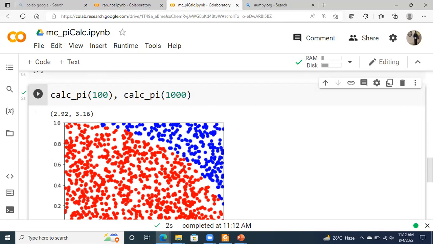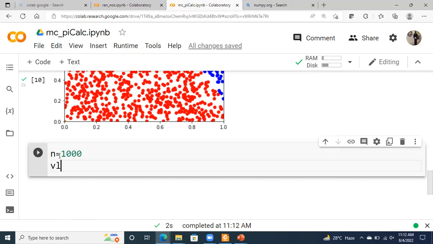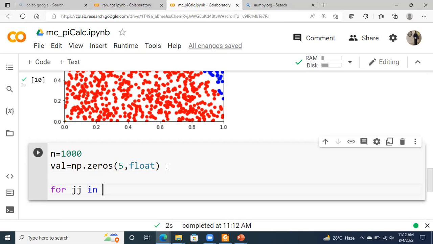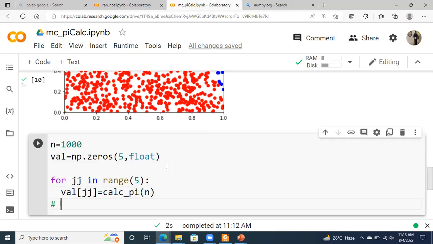Now in order to compute several values for one fixed value of n, I can say n equals, say, 1000, right? And I will store, say, 5 values. So I can say numpy zeros and 5 values of type float. This will create a vector. And now I write for jj in range 5. I compute 5 values: 5 times the pi value, or the area calculation program, will be executed 5 times with different random number seeds. So let's see the variations. I call calc pi for n. See here n is the same, right? And 5 calculations will be performed.